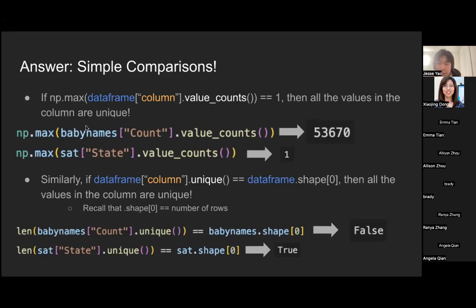So in the baby names example, the count that appears the most is 53,000 times, right? So obviously baby names count is not unique. However, in our SAT table, the state column, as you remember, was unique. Well, it better be unique, because you had a row per state. That's what the granularity of the data was, right? So SAT value counts, and the max of that was one, which means that every value in this column is unique.